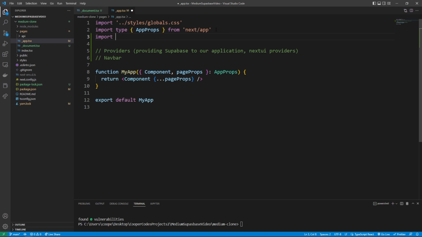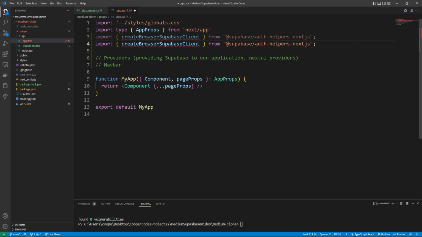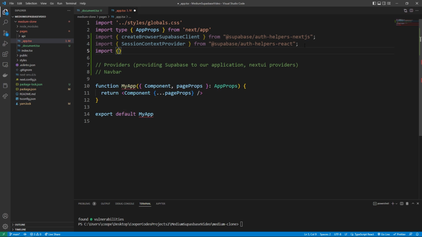We can start by importing a constructor called createBrowserSupabaseClient, and that's going to come from @supabase/auth-helpers-nextjs. This allows us to create a Supabase client that we can use throughout our Next application. We can copy this import and bring it to another line because we're going to get some similar syntax here. We're going to import SessionContextProvider, and that's going to come from the React library, so auth-helpers-react. We are also going to use a simple useState from React, which is going to allow us to hold our Supabase client within a React state, which I'll show you guys in a second.